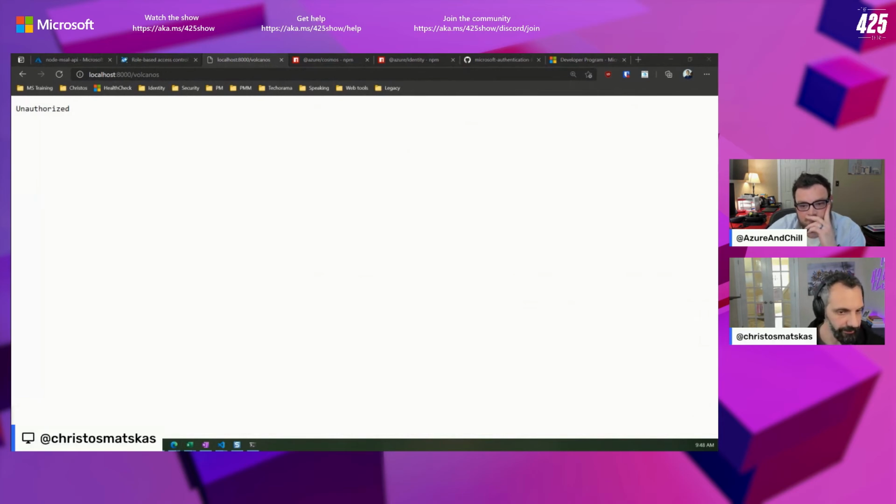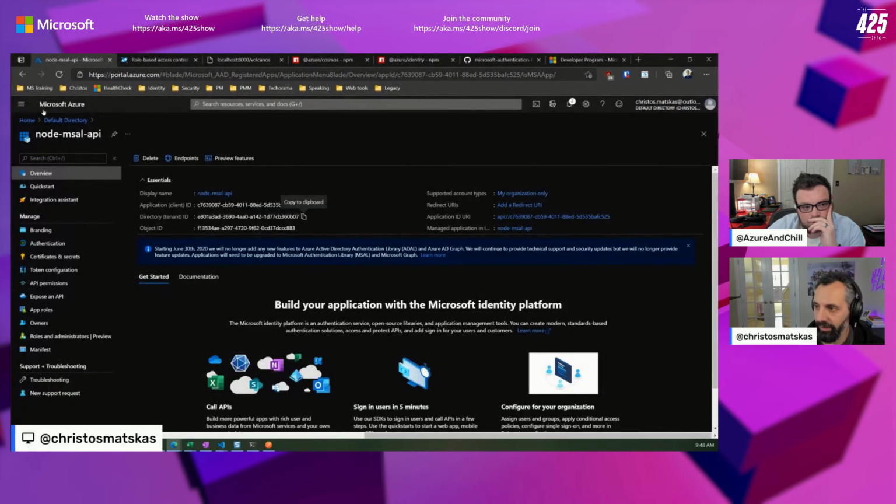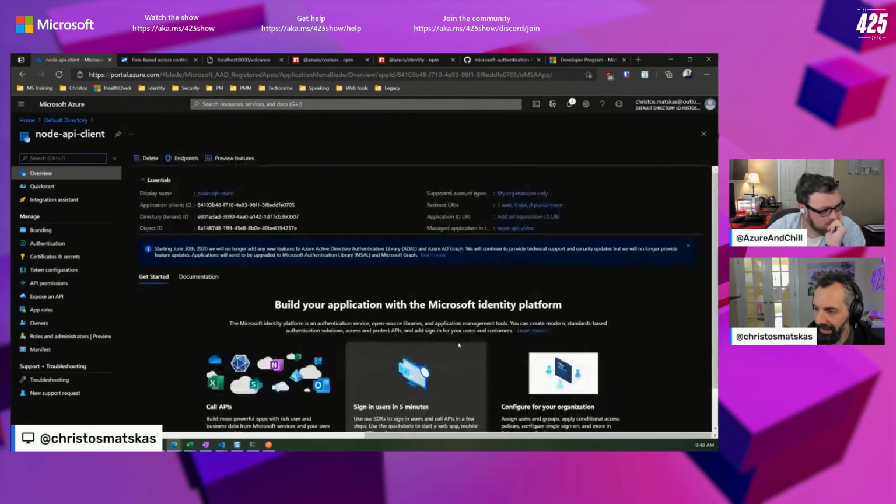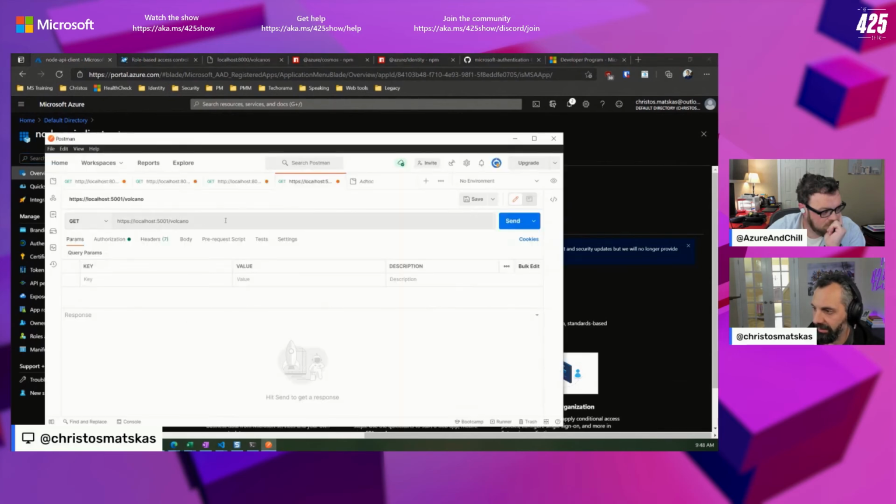And let's go and get a token. For that to work, we need a client. And I think I already have a client called Node API client. So I'm not going to create it from scratch, but I think we may need to add some secrets. I think I have it here. Is it volcano or volcanoes? I think it's volcanoes, isn't it?